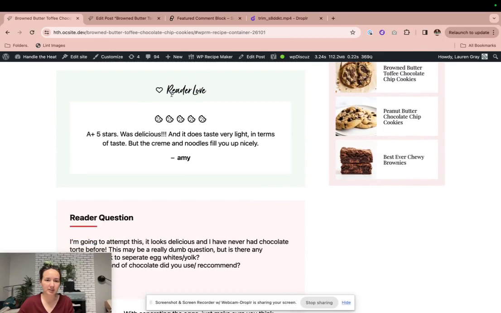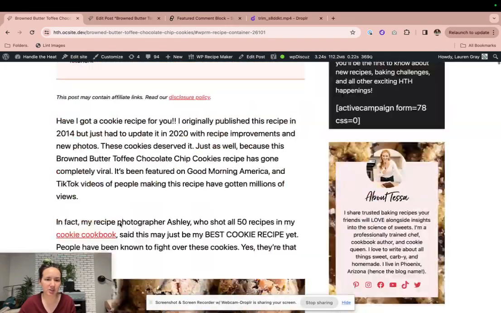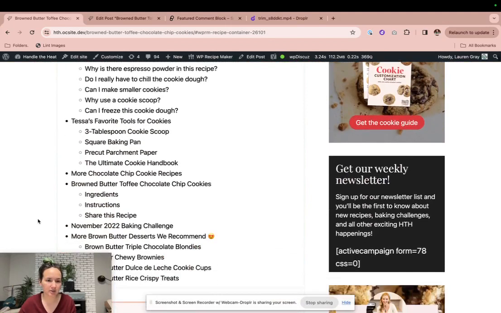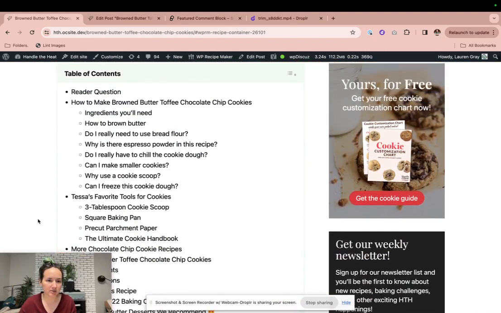So interestingly, this is not a header and this is a header, and you really can't tell. The whole reason that we want to do headers is for semantics and accessibility, and it goes into certain functionality such as our table of contents. So we've got reader love and reader question. And then if I open the table of contents up here, we should see, okay, reader question's the very first thing.